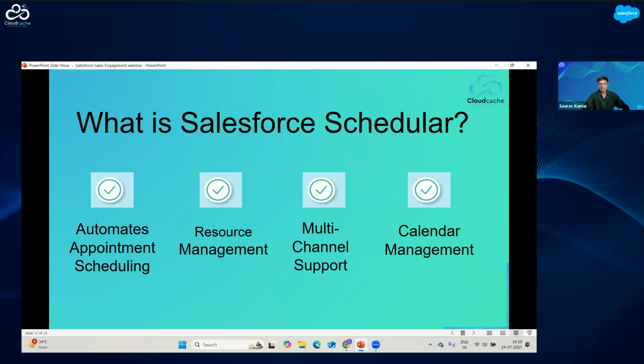So the very first thing in the Salesforce Scheduler is automated appointment scheduling. When we book appointments, we have a hassle: who is available, who is not, and if anybody is available, what time is he available? What are the time frames? What are the time zones and everything? All of these things can be handled by the Salesforce Scheduler.